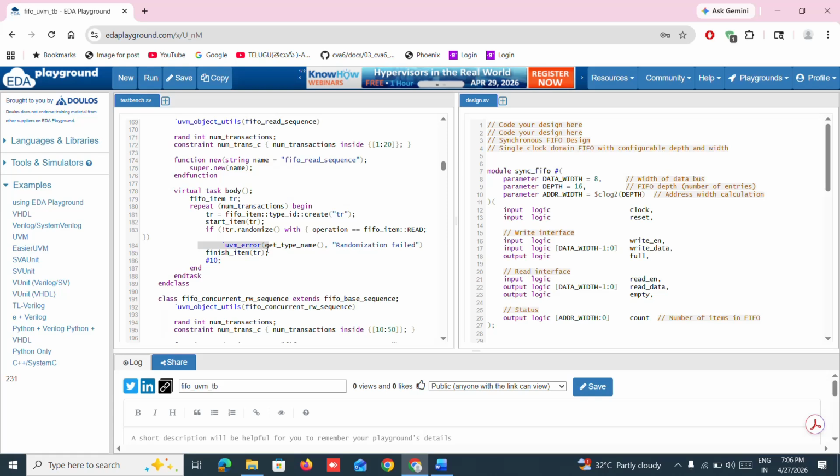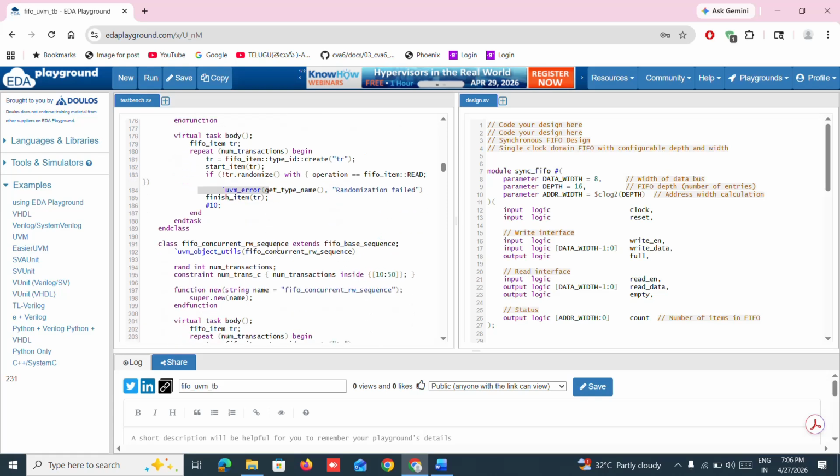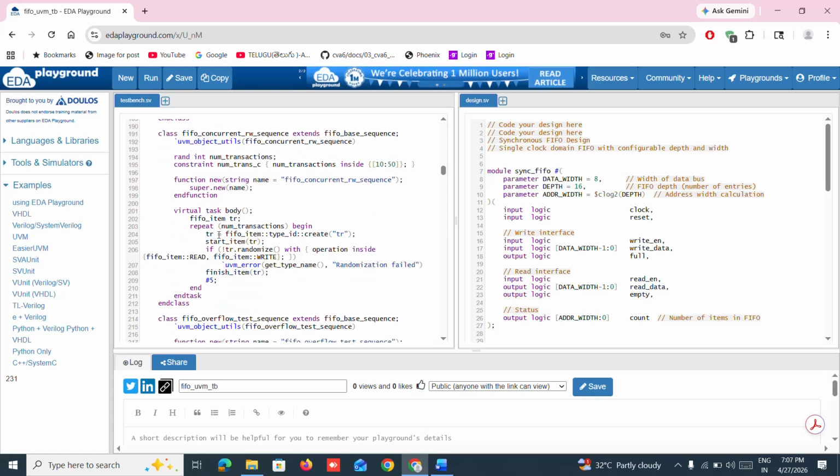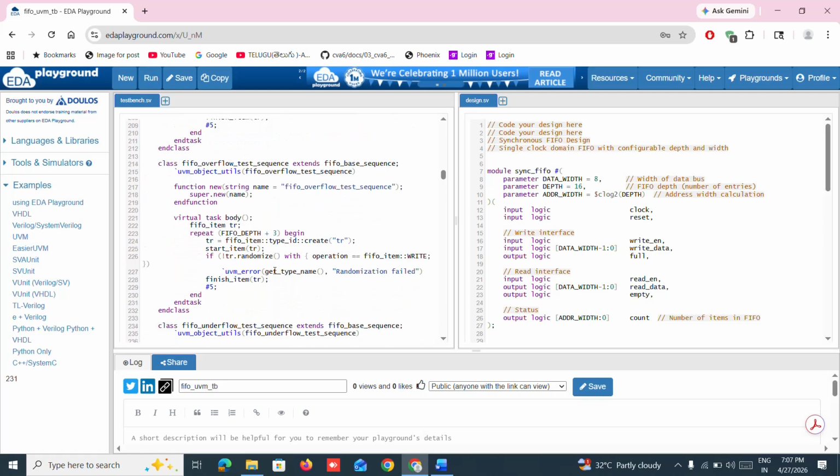Write and read are happening. After that, the concurrent write read sequence. One write and one read. Same thing. See, virtual task body, repeat number of transactions, created the object here, start_item, doing the write inside. Inside what? Read and write. Okay, in between that, read and write operations are done. Concurrent read write operations are done. Previously only read and only write. Now read write operations are done here.